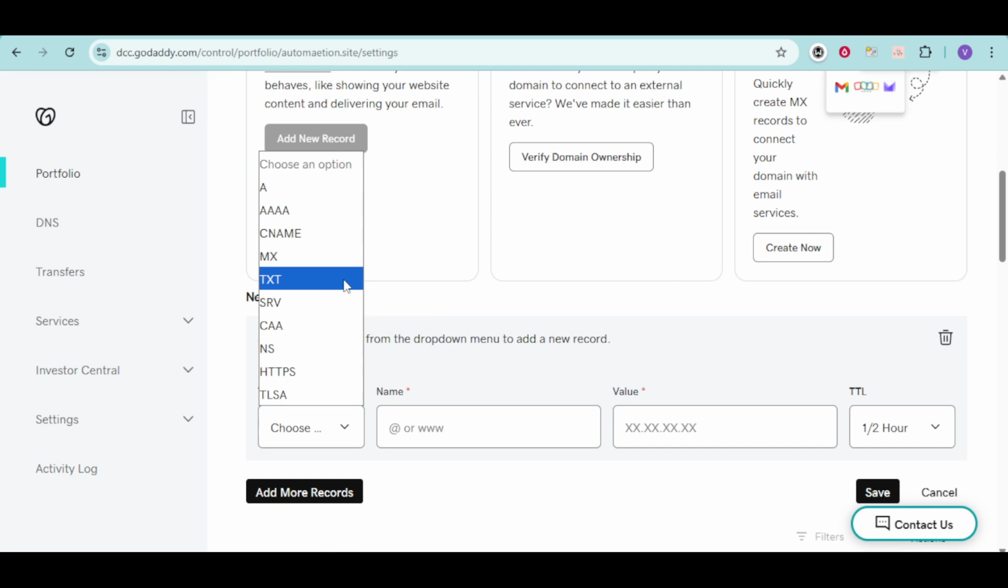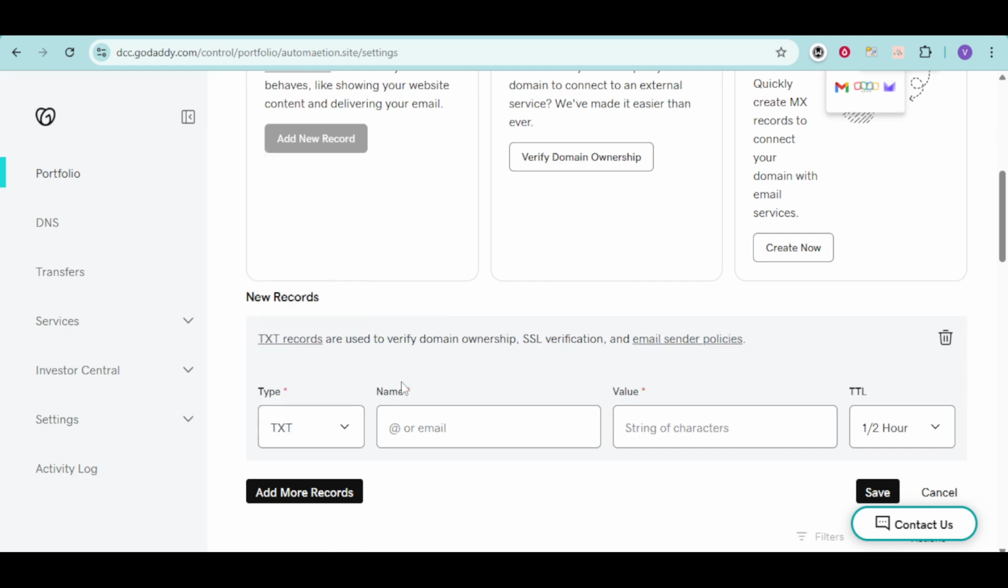Next, fill in the name. If you want the record to apply to your main domain, use the @ symbol. If you want a subdomain, type just the prefix like blog, shop, or mail. That means blog becomes blog.yourdomain.com. You don't need to add the domain again in this field, and you generally shouldn't include dots or the full domain unless a provider specifically asks for it.